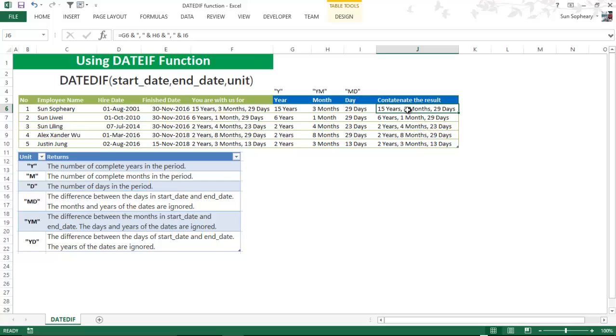So the DATEDIF function is very helpful. You can use it to calculate the difference in months, years, or days from a start date to an end date.